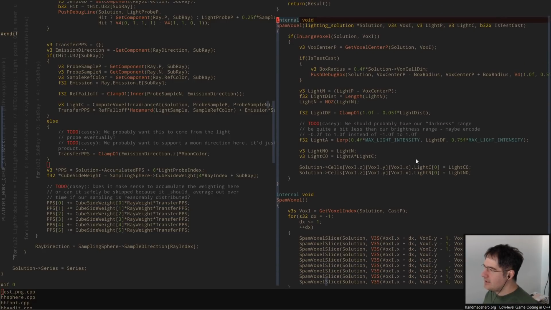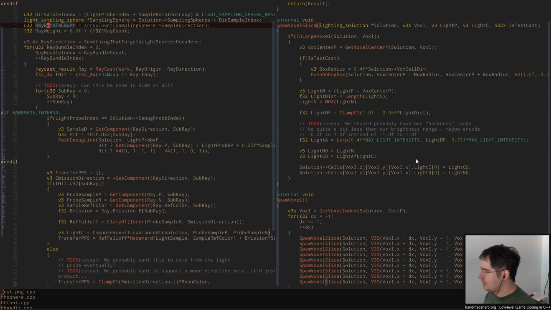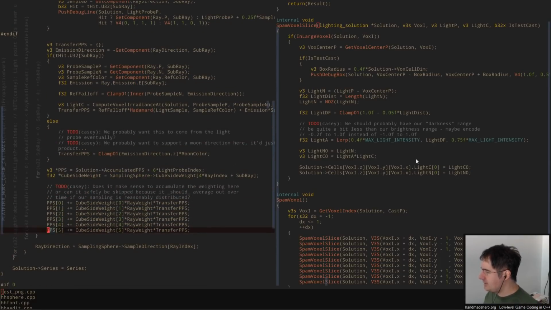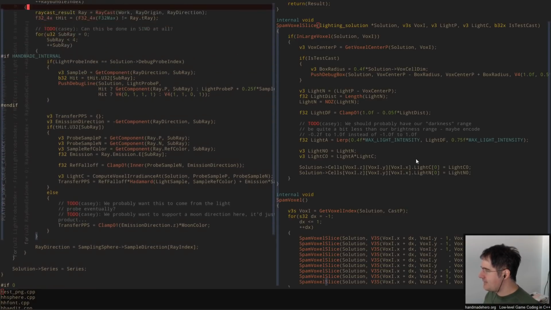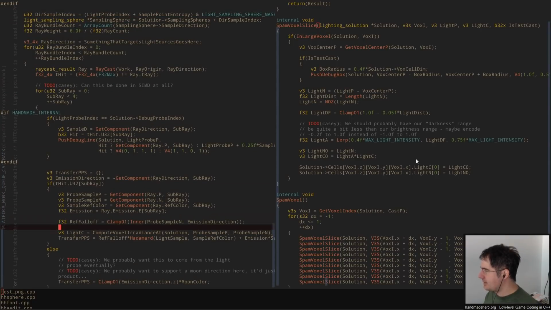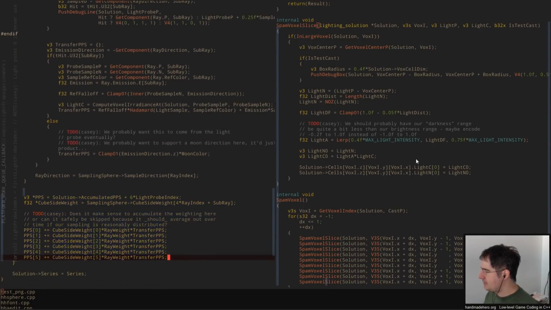And so what we're going to need to do is every time we finish one of these things, we're going to have to spam the voxel with the information. Now, since this is expensive, spamming the voxel, I would like to basically accumulate the voxel with the transfer PPS inside this thing, right? And then at the end, spam the voxel. So I'd like to local accumulate and then spam the voxel at the very end. So it would basically take place out here. So the spam voxel part would happen here, right?